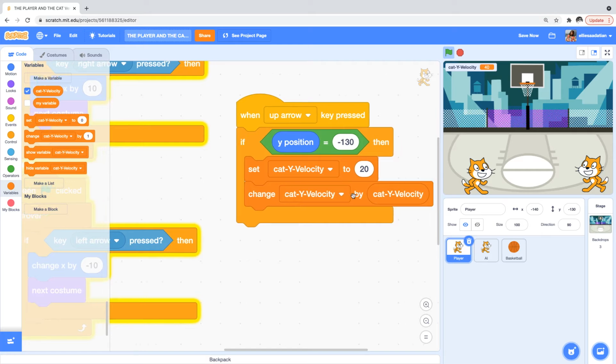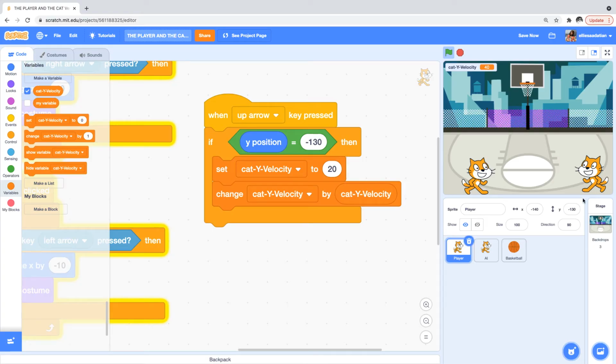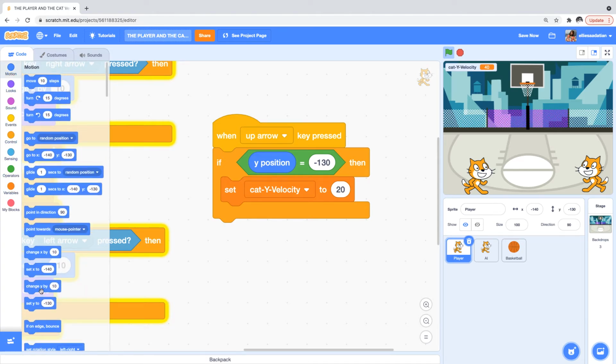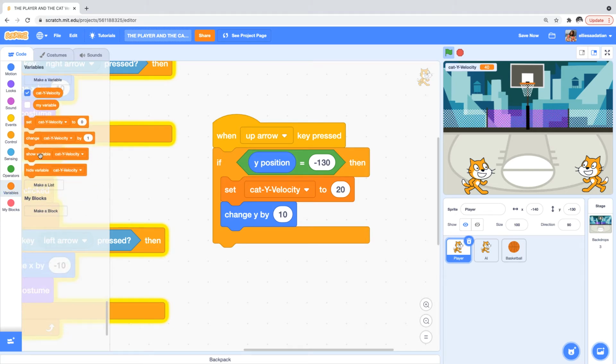Nothing happens so far. Let's see what we did. When I'm pressing the up arrow, if the cat was on the floor, I'm defining some number for the velocity. Here is a little mistake. I need to change the y position by the speed. So let's rewrite this: change y by the variable cat v velocity. So I'm gonna press up and the cat is jumping.